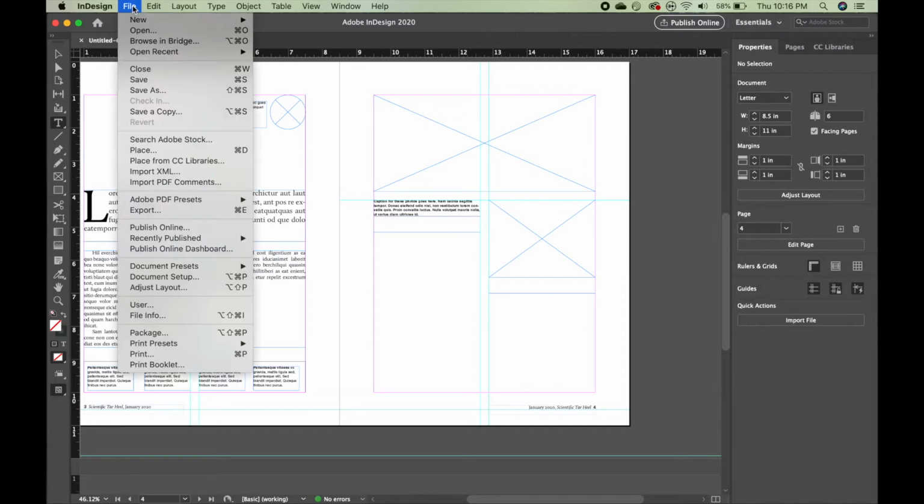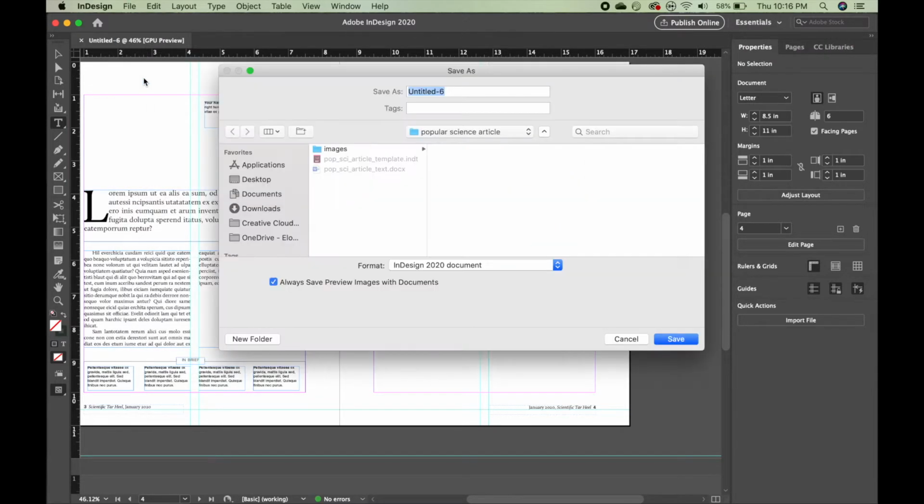At this point, I want to go to File and Save to save my project. I want to make sure that I'm saving it to my folder that I created for my project. I'm going to name it Science Article.